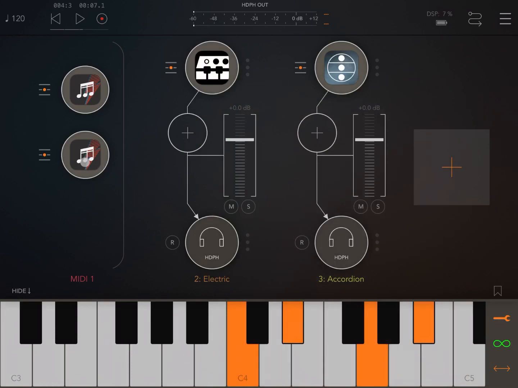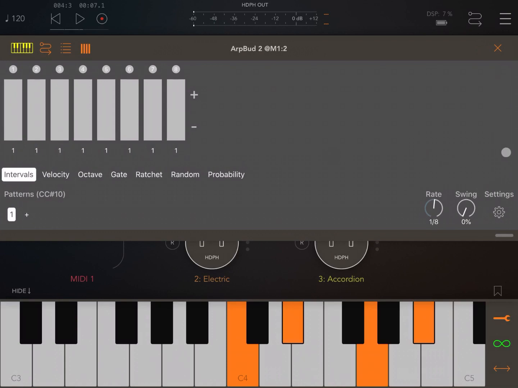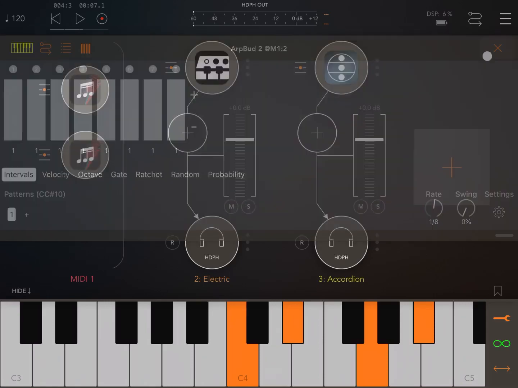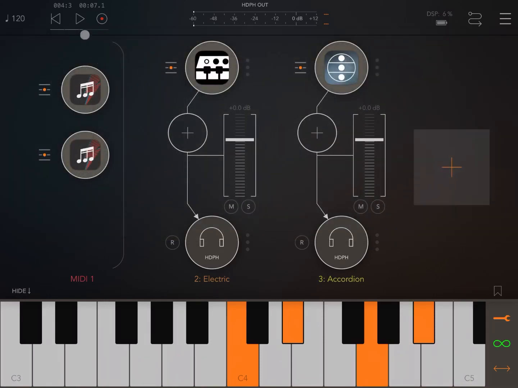Okay, now we can go to the second instance of ArpBud 2. Let's ensure that the settings is sending MIDI signals on channel number two, so it will hit the accordion. And let's click play. So as you can see, two instances of ArpBud 2. The first one driving the electric vintage and the second one driving the accordion.